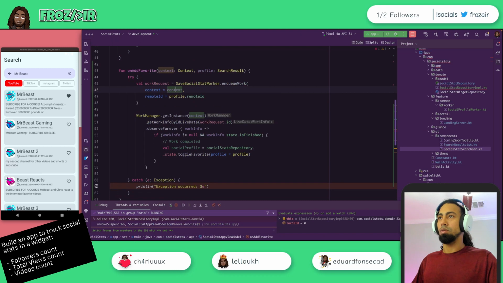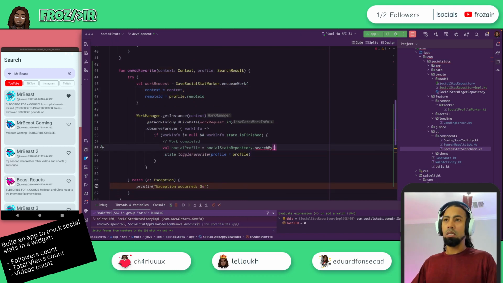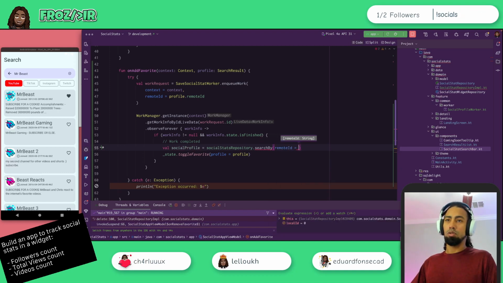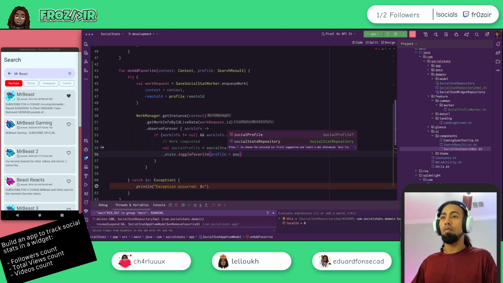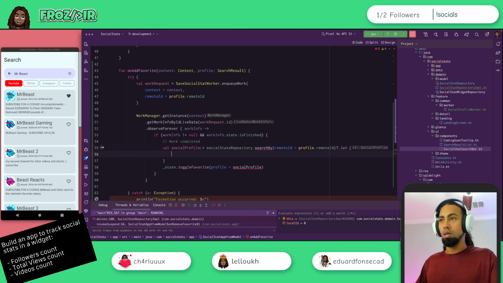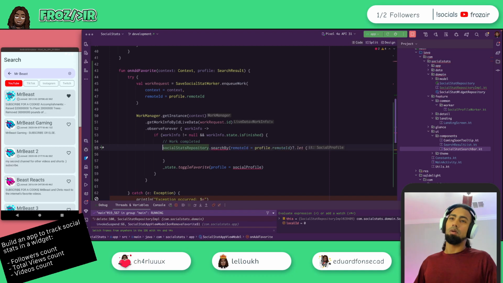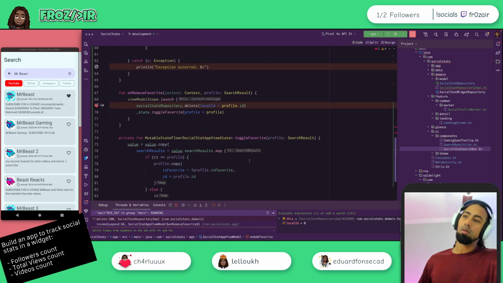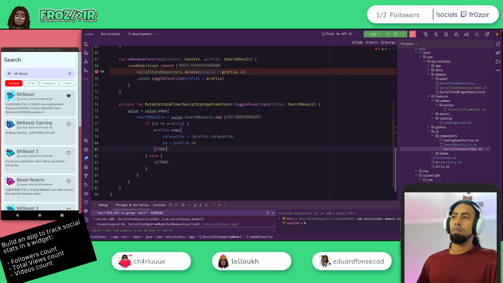And let me go here. So here now I can do search by remote ID, and then I'll say remote ID equals profile.remote ID, and then here instead I'm going to give it the social profile. Actually, I don't want to convert this here. I see. Maybe I should just pass it in.